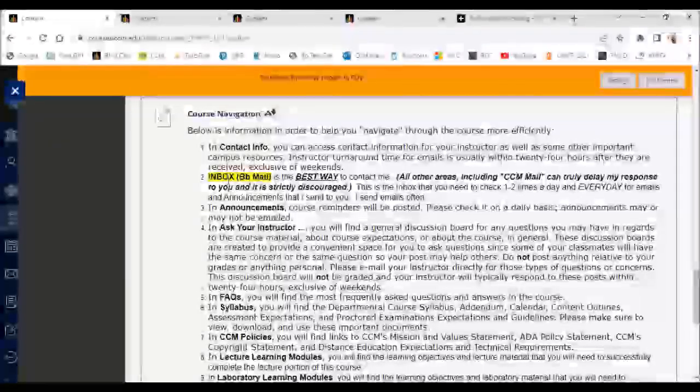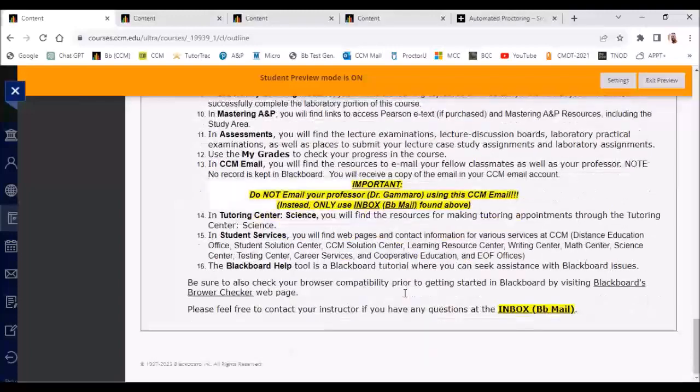Notice that everything in yellow here, inbox, Blackboard mail, this is where you're going to email me. When the class starts on day one, do not email me at the usual CCM mail. The reason why, and I'll be honest with you, is because I want to make sure that all the information for my students is going into one place. I don't want it to get lost with all my other college email or other classes that I'm doing. I'm not saying I'm not going to read it. It just gets lost in there.